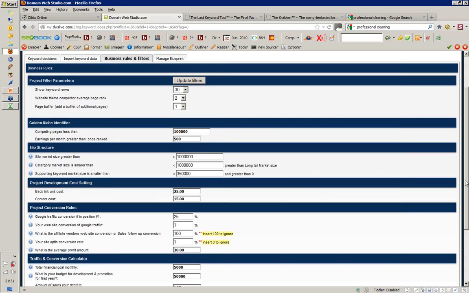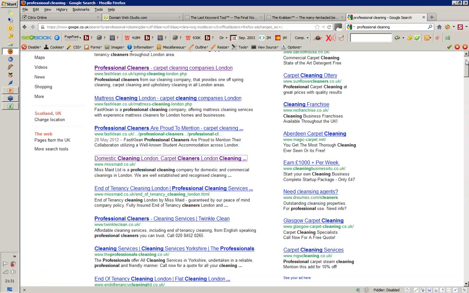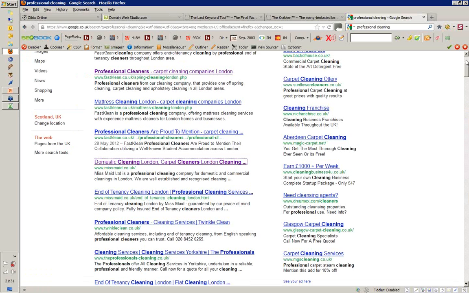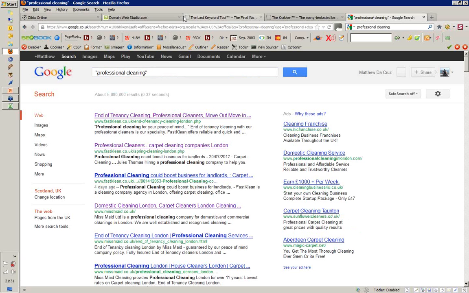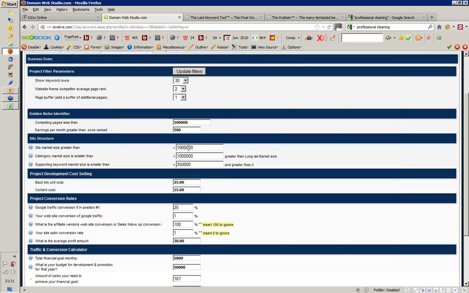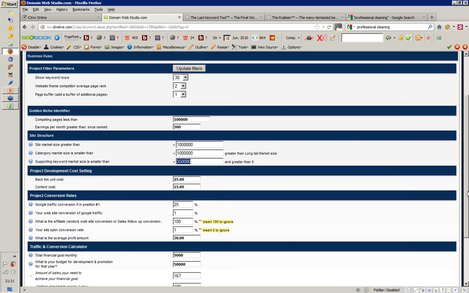I look at professional cleaning, and we've got 57 million on broad. If we change this to phrase match, we've got 5 million. So I'm going to leave the default settings of DWS as they are. Basically, anything greater than a million is a silo. Anything between a million and 350,000 is a category, and anything smaller than 350,000 is going to be my supporting article level. The costings are the same.